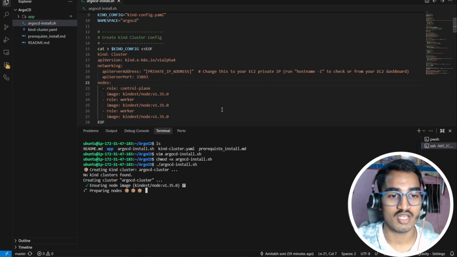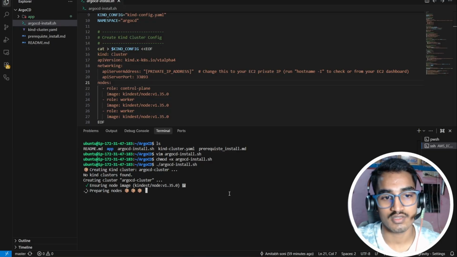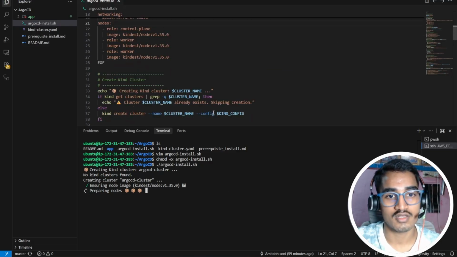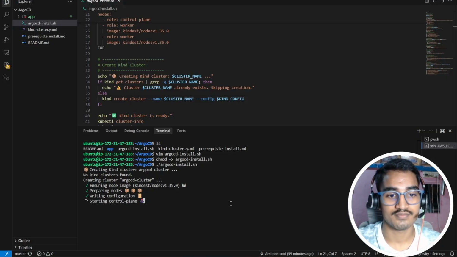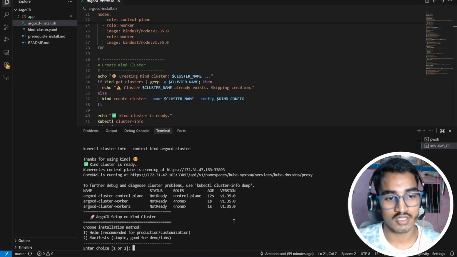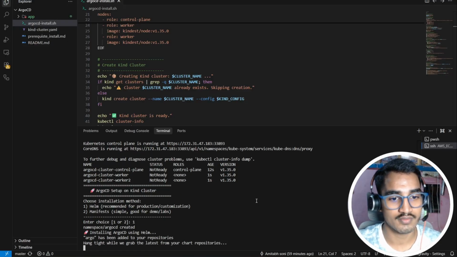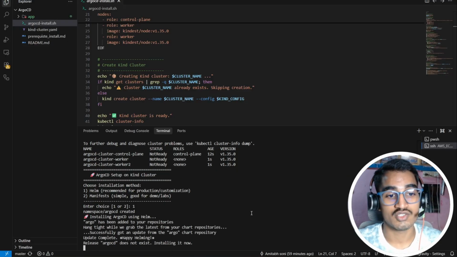So this will apply the manifest and create a Kubernetes cluster for us, and it will ask us whether to deploy Argo CD using method 1 or method 2. So let's wait for that. You can see it is asking us the method by which we want to install Argo CD. I will use method 1, so it will install Argo CD using Helm.